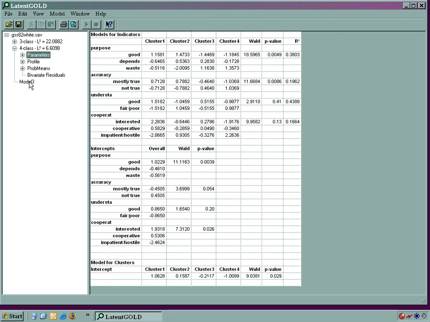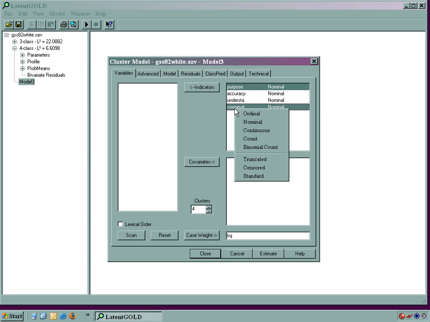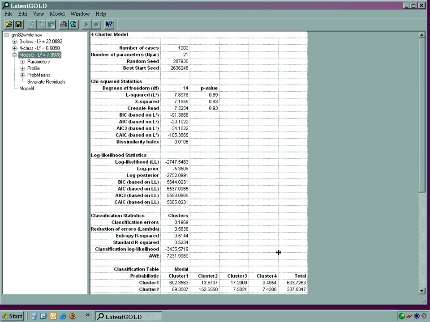So let's come here. We're going to double click on Model 3 to open this up, and click here. I'm going to press the Control key on my keyboard so I can select this variable as well. Now I'm going to right click, and this brings up this menu, and I'm going to select Ordinal here, so that I have changed these two variables from nominal to ordinal. Now that we have that, let's come down here and click on Estimate.